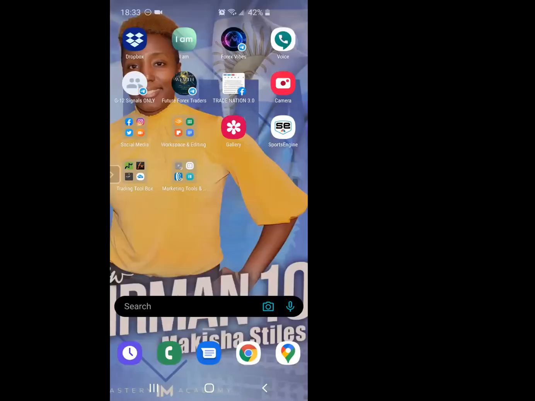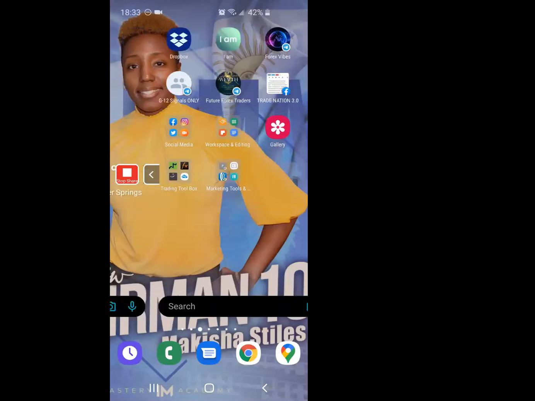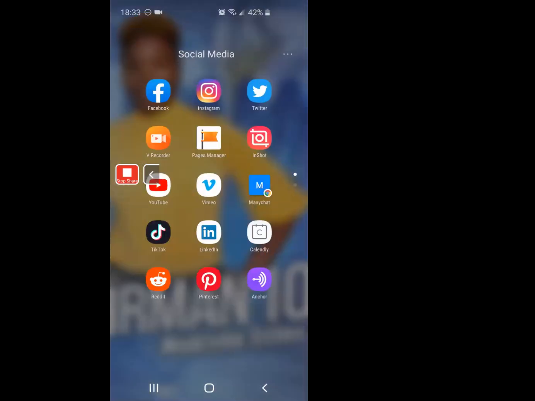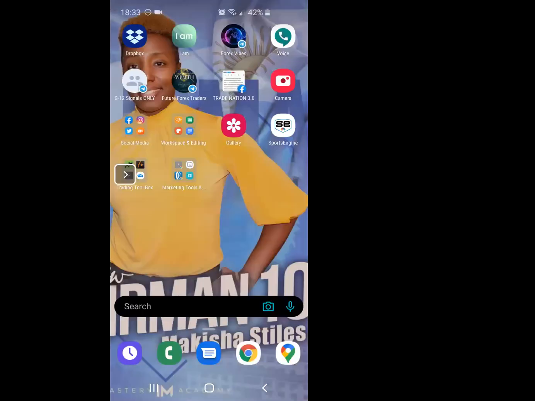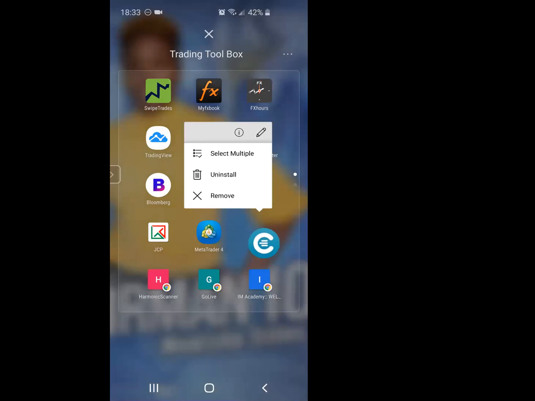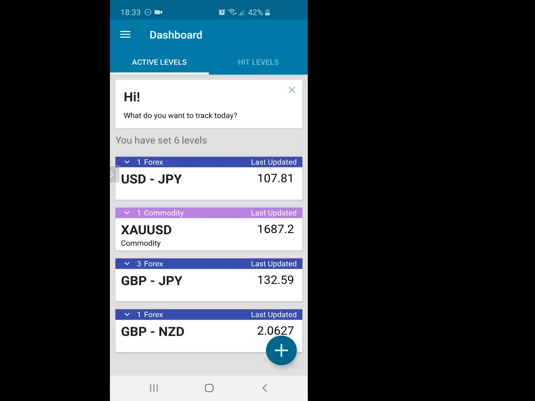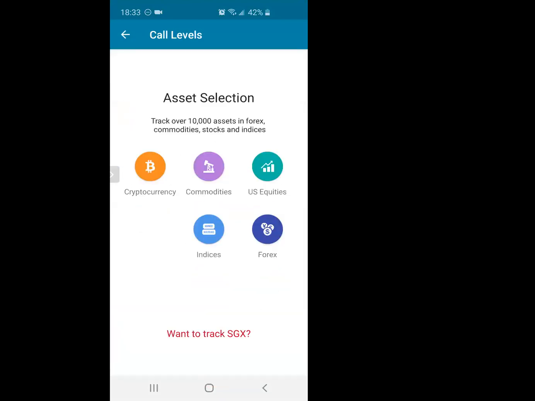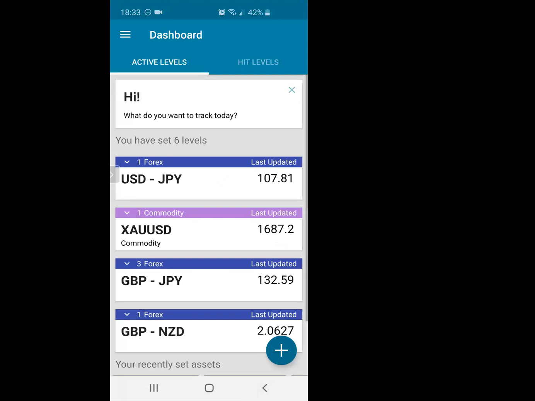Go back over to my little toolbox. Click on it. There we go. Over here, this one right here, is called Call Levels. You would click on that, make sure you write that down. I already have some set back here. Say we were looking at the EURUSD. When you open it, it looks just like this.